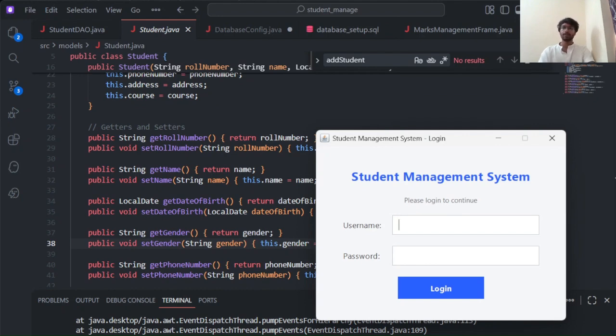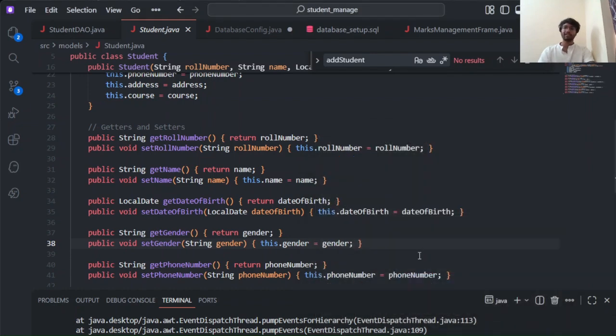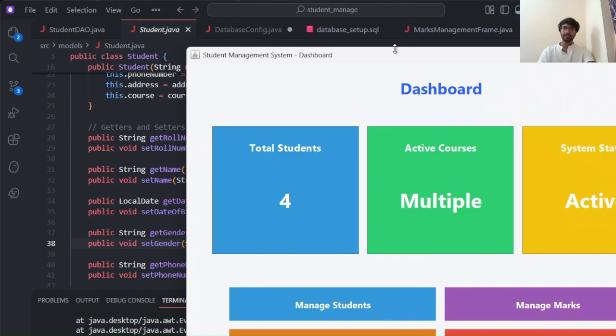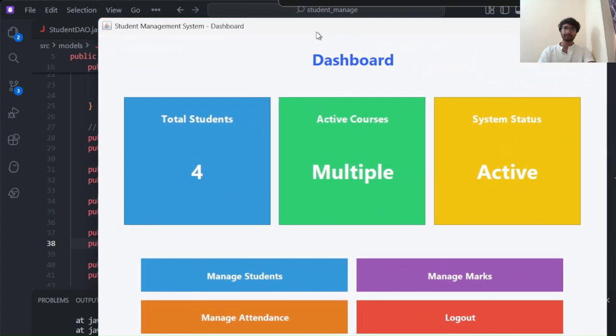First, let me explain how I structured the UI using Java Swing. My application is divided into multiple frames like login, dashboard, and different management screens. The login screen is the entry point where the admin enters the admin details, which are the username and the password. After successful login, it navigates to the dashboard. From there, users can open different modules like student, marks, and attendance.